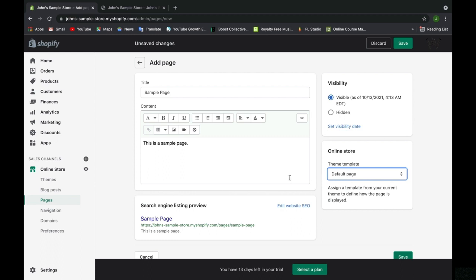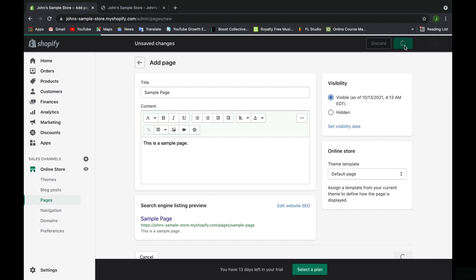And one thing you can't forget is that, of course, this is the URL right here, right? So it'll be myshopify.com/pages/sample page, the name of your page, in case you were wondering what the link or the URL will look like. So again, let's click save to create this page and make it go live.